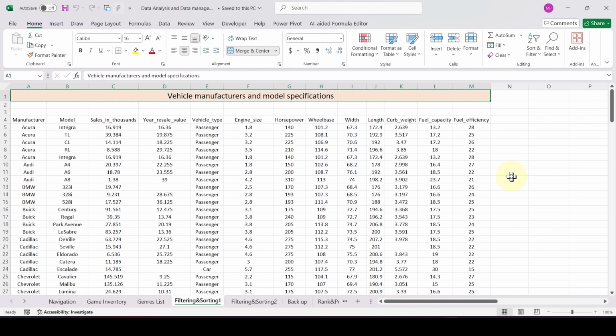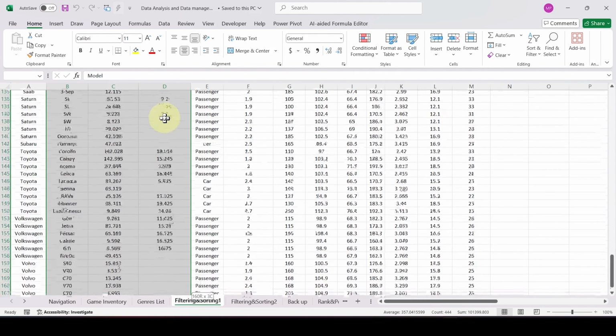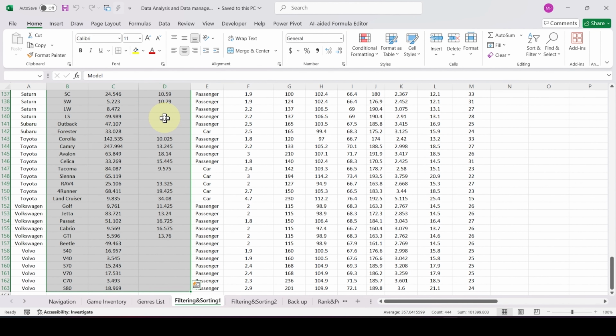So first of all, what I do is try to identify the duplicate data before it actually gets deleted, just to see what rows or columns or cells are duplicate. And this can be done by using conditional formatting. For this method, I would recommend selecting multiple columns, for instance these three columns here: the model, sales in thousands, and year resale value. We'll hold Ctrl Shift and press the down arrow. It will select all the data in these columns.